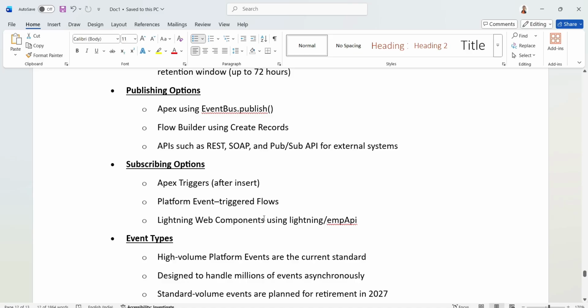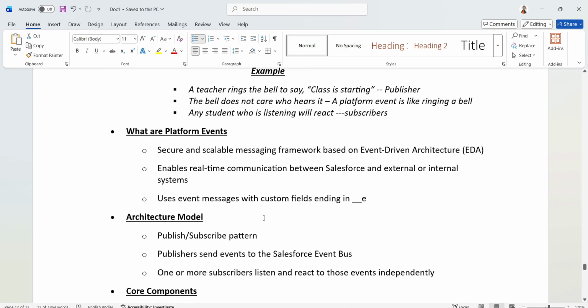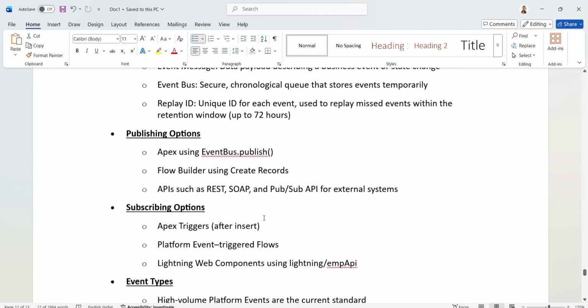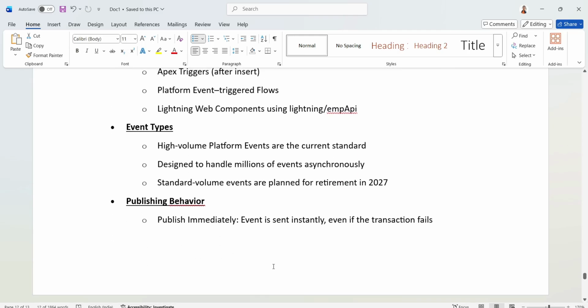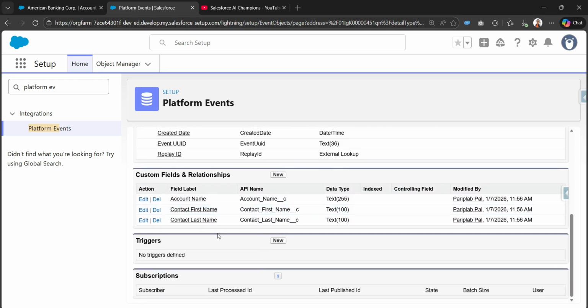So today we have gone through a few examples of platform events. We have gone through the overview and high level features of platform events, and I have talked about and demonstrated how we can create a simple platform event and a few fields on the platform event.